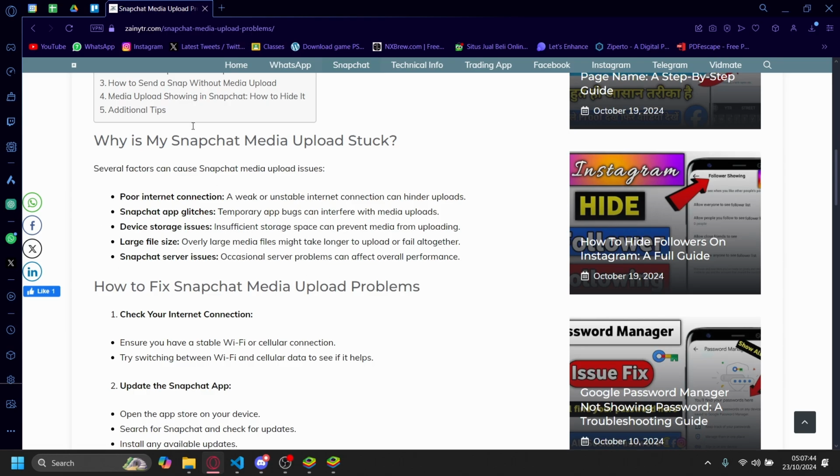Hi, today I'm going to show you how you can fix your Snapchat media upload not working. There's a couple of factors that could cause this. There's five main ones: either poor internet connection, Snapchat app glitches, device storage issues, large file size, or Snapchat server issues.